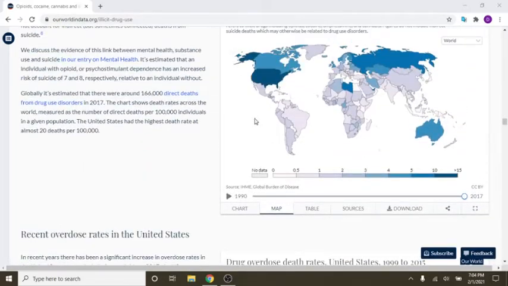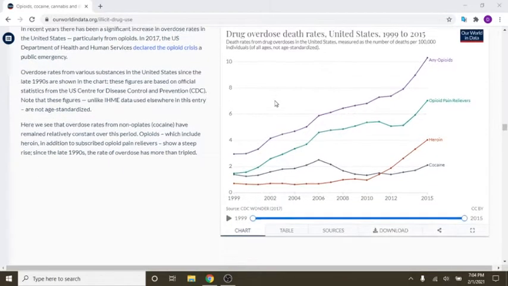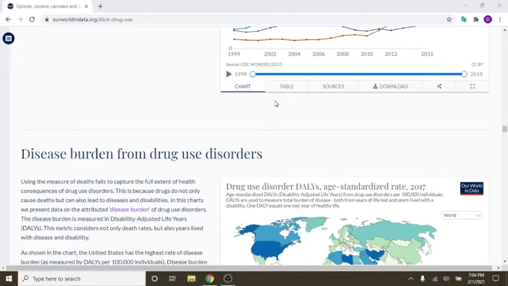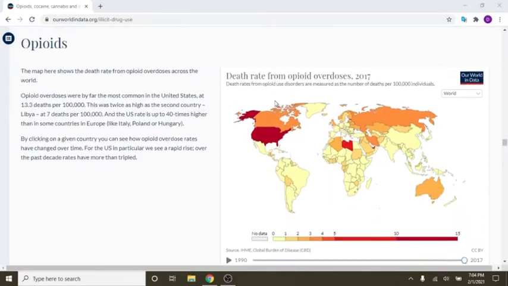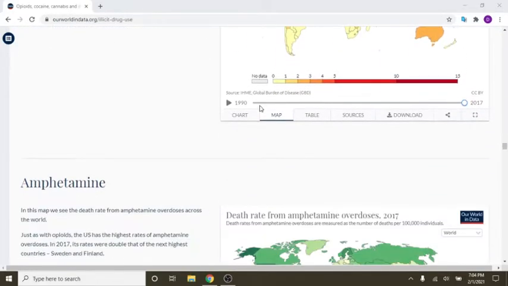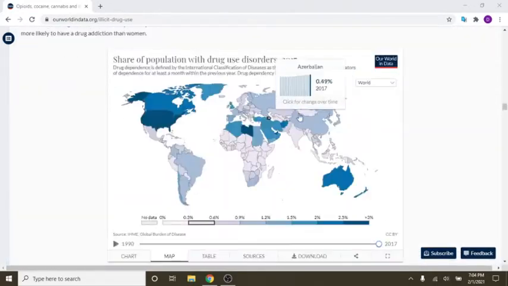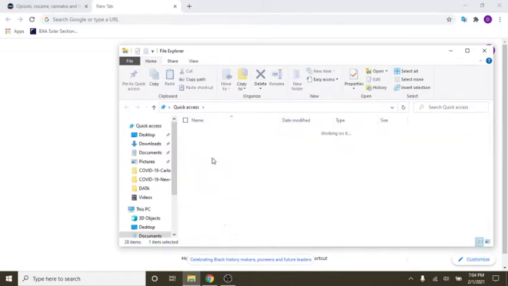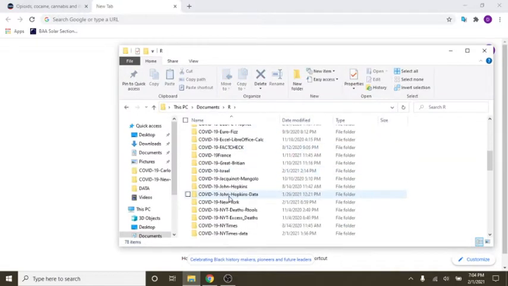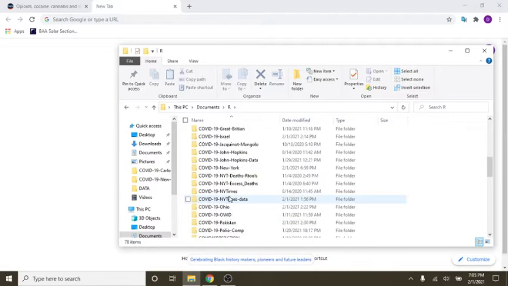I mean, where do you start with all this data? Disease burden from drug use disorders, opioids, amphetamine. I mean, for heaven's sakes, where do we start? We're going to start with a new directory. There's just so much data here. It's really almost impossible to narrow it down.